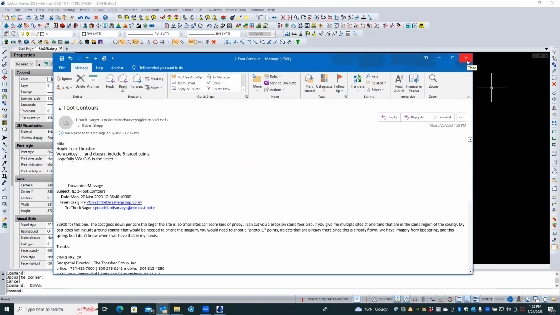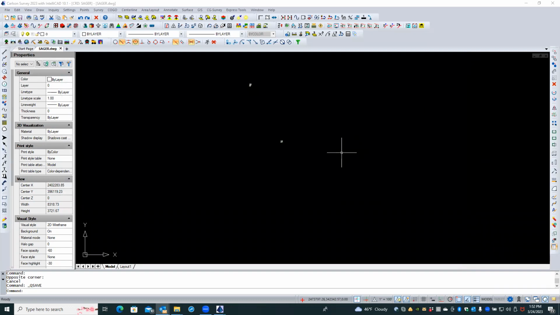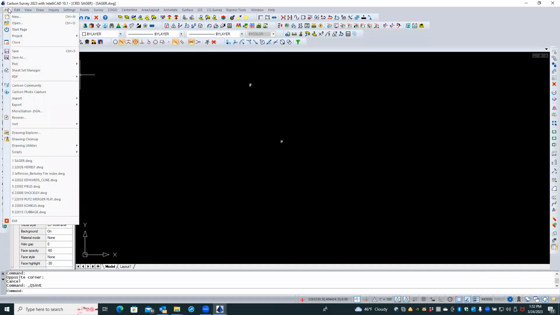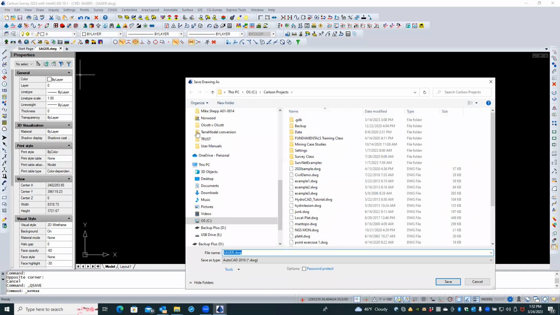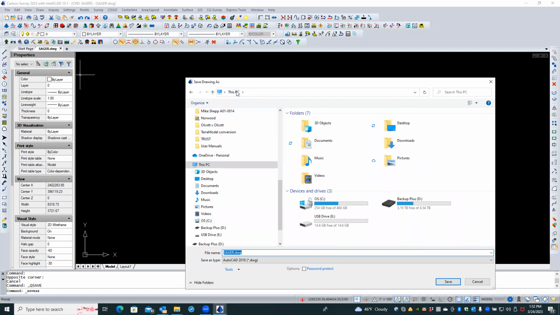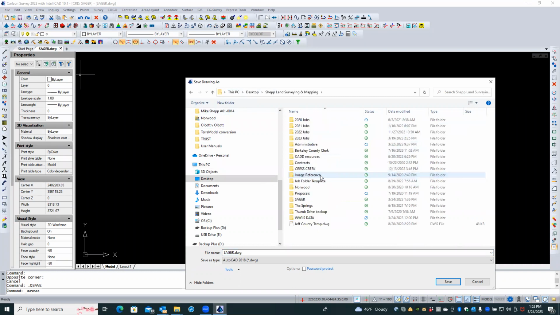But let's go back to Carlson. I think maybe our drawing file, go to the file menu and choose save as. I think maybe we're putting the drawing over in the other folder. So let's do a save as. Yeah, see, it's pointed to Carlson projects, so we want to go to desktop. As it turned out, that file would have been the correct one.